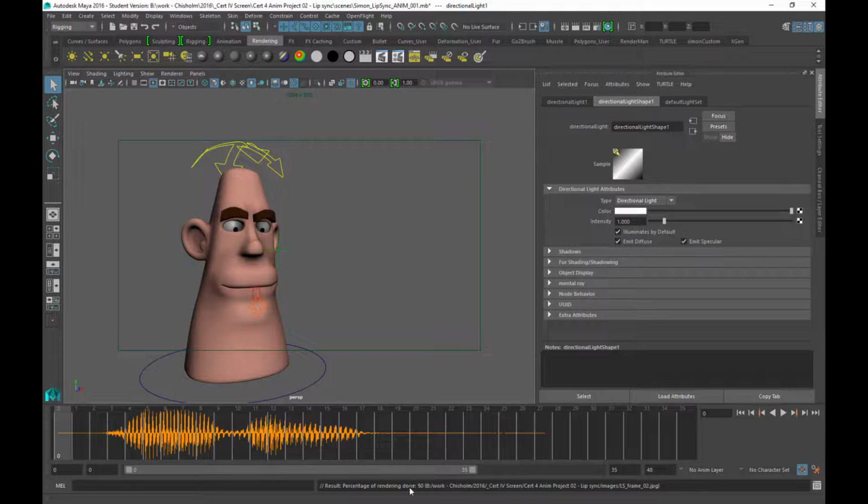Keep in mind, the percentage is not of the entire render of the whole animation. It's just of that file, okay? So in this case, it's rendering frame 4. It's going to move on to frame 5 in a second. It's not the whole render, so don't press escape or turn the software off if you see this number go to 100. That just means it's rendered one image.